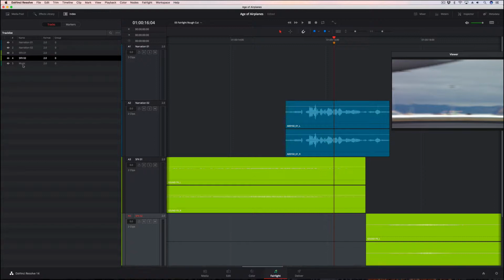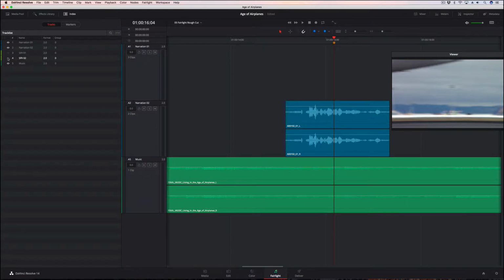The track index shows you all of your tracks that you have, and it has little eye icons where you can show and hide the different tracks. So if we wanted to put the music next to the narration, I can just hide my sound effects track, and now in the timeline I have my music next to my narration, making it much easier to dip it underneath this narration. These aren't muted tracks. These sound effects, you can still hear them as you play, but they are not visible in the timeline.